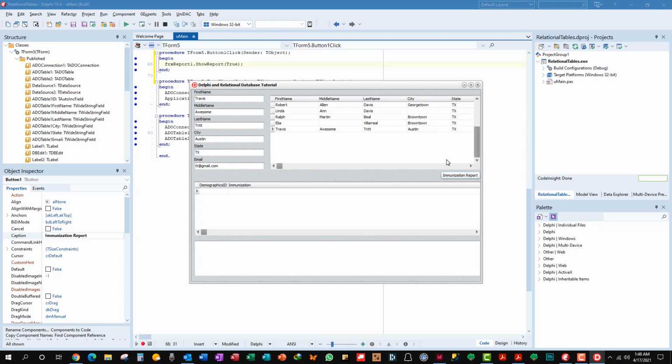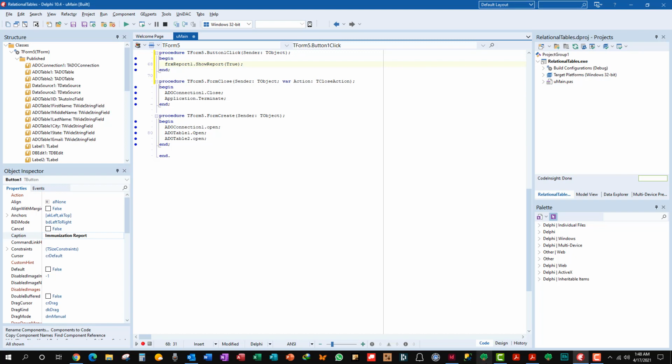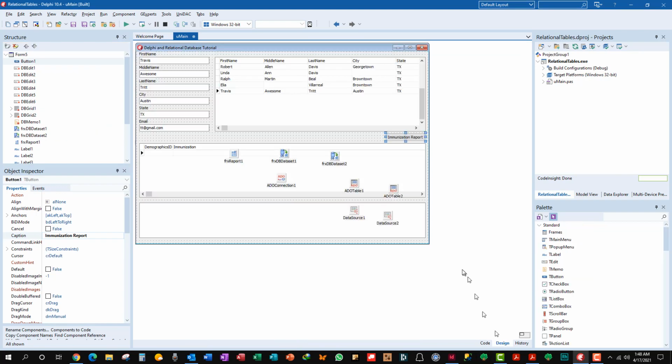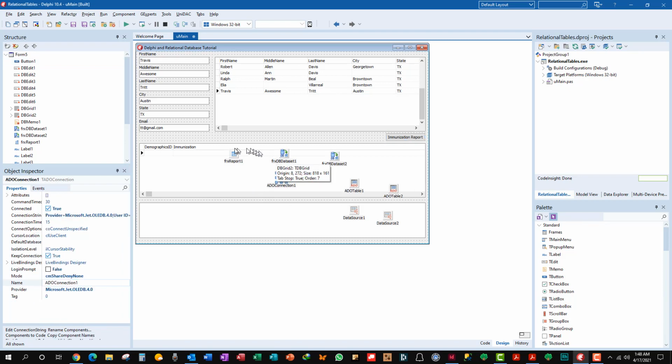So that's our program for relational database reporting. You can use other tables as well as detail tables, and create different relationships one to the other. I'll show you again. Design view. Here's our ADO connection, and all these components use it. Also the data aware components on the form.